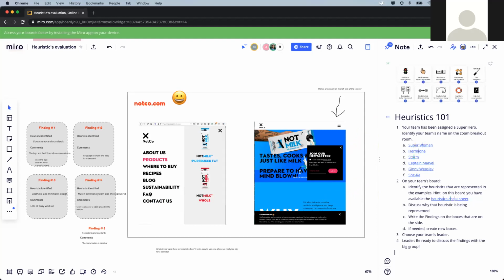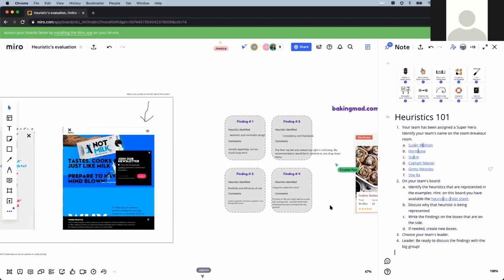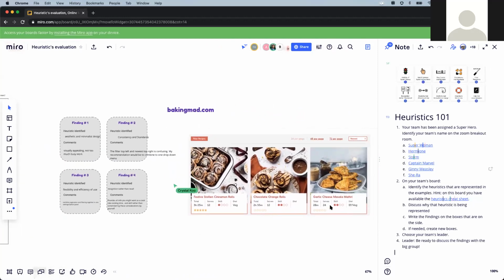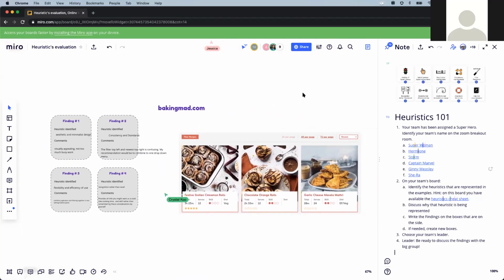And we also did another one called bakingmad.com. For one heuristic, we complimented that it was visually appealing and not too much busy work. A violation was consistency and standards. The filter top left and newest top right is confusing. So a recommendation would be to combine them into one drop-down menu.